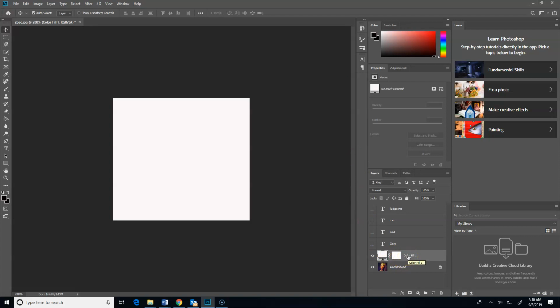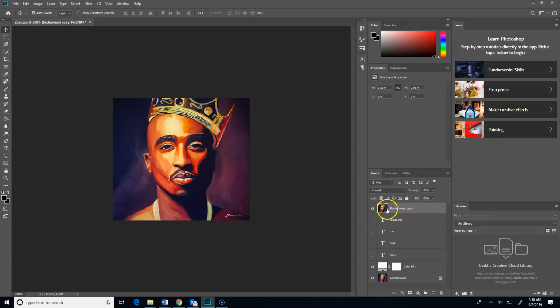color fill over here. I am going to make a copy of this layer by coming down here. I think this is the new layer button. By clicking this and dragging this to the new layer, it creates a copy. What I'm going to do with this copy is take it up above all the text layers. So now I've got my copy on top of all my text layers here.